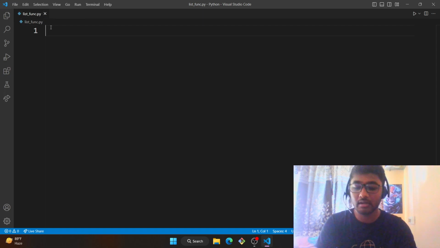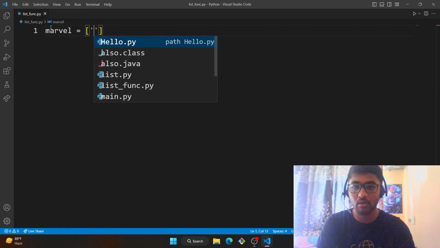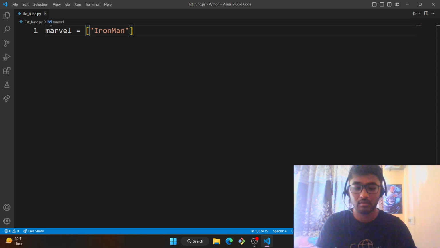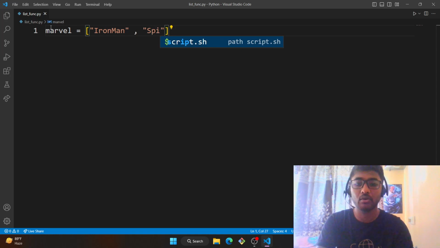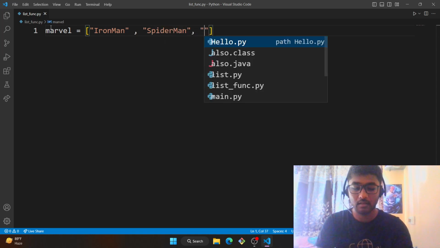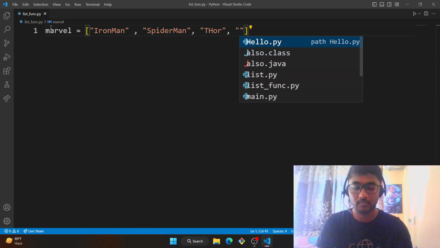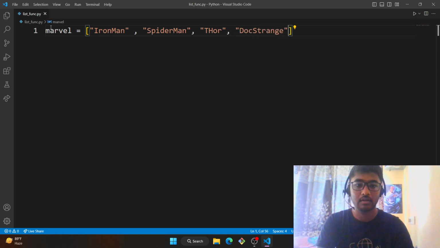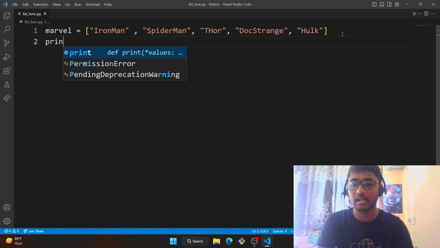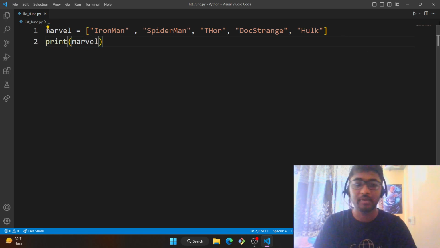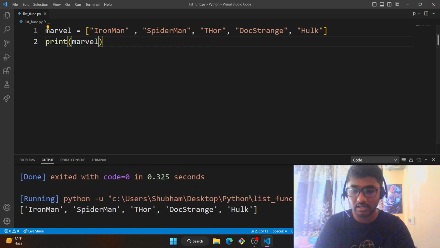Okay, so let me create a new list and I'll name it Marvel and I'll store the values as Iron Man, Spider-Man. You can name any element over here, alright? Thor, Doc Strange, and the last would be the Hulk. So these are the string values which we have entered in the list. And now when I want to print this into the console, I'll just write print Marvel. And as you can see, it has been printed over the console.